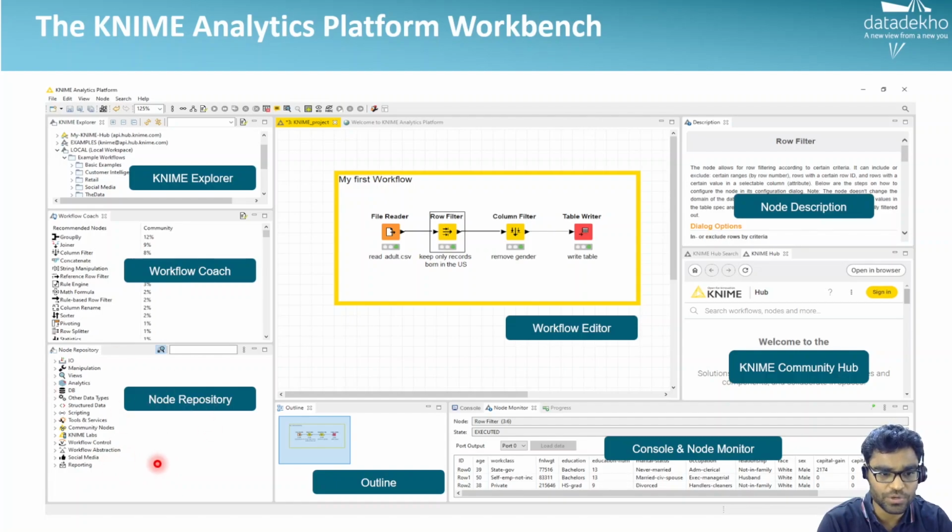This is the Node Repository, which basically means all types of nodes: analytics, database, other data types, structured data, scripting, tools and services, community nodes, workflow control, social media, reporting, everything is available over here. There are more than 4000 nodes available. You cannot even think of those kinds of nodes. Whatever you can think of, everything will be available over here. And this is the workflow editor, where you will just drag and drop. Suppose you drag from here to here, this is where you will build your workflow, and it will look like this.